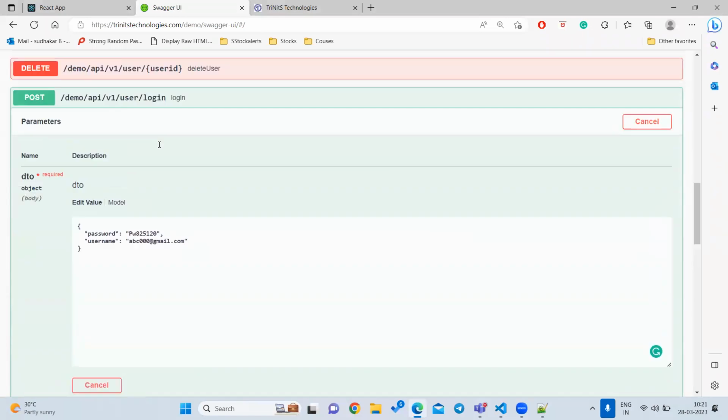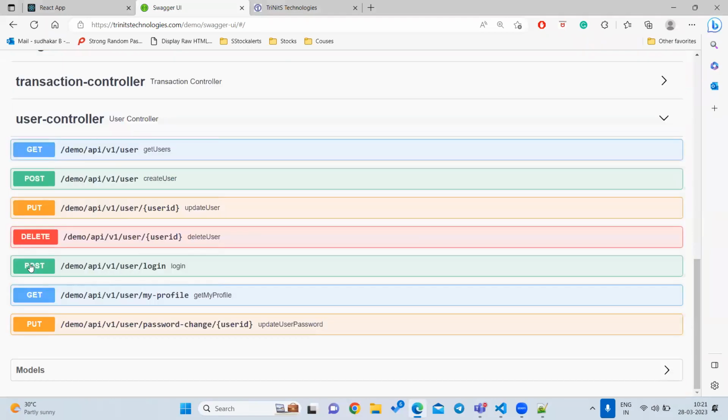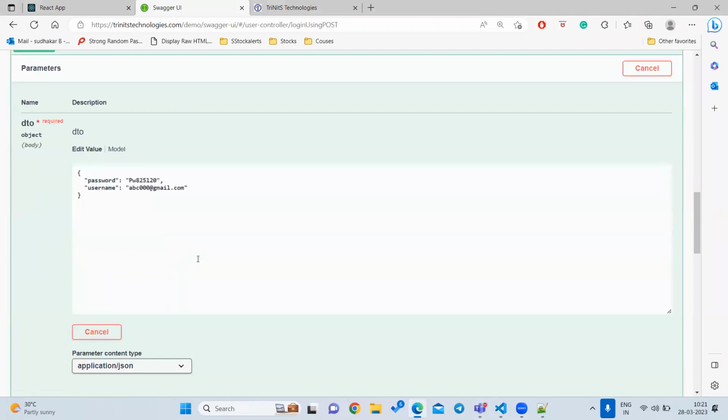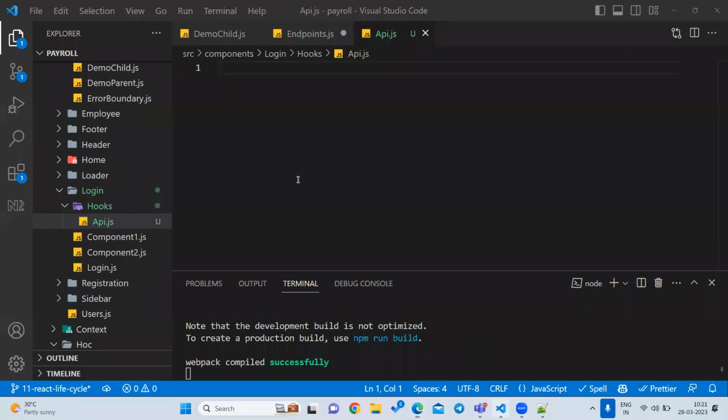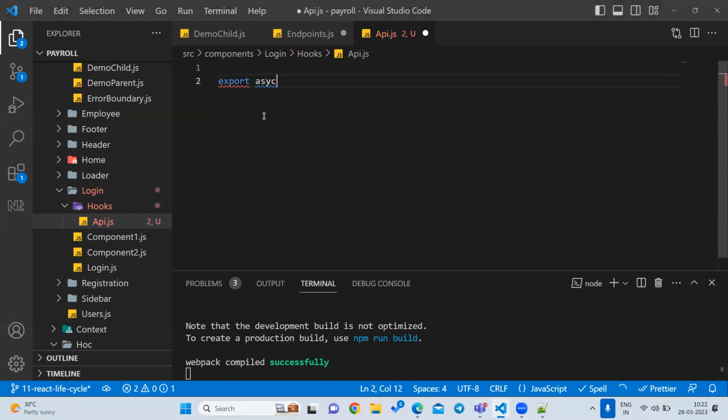What is this API? Whether this is a post API or a get API, how can you verify it? Here we can see login. Inside the login, what is the API? Post. That means we need to write the post API. Let's go to our code here and write a method. We can say export async function loginAPI, something like this.